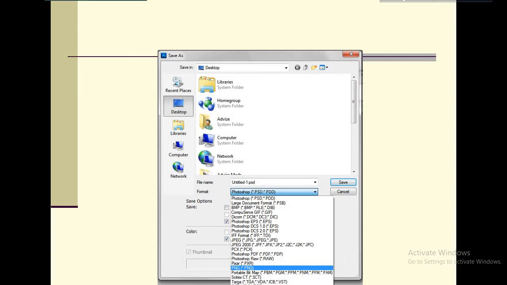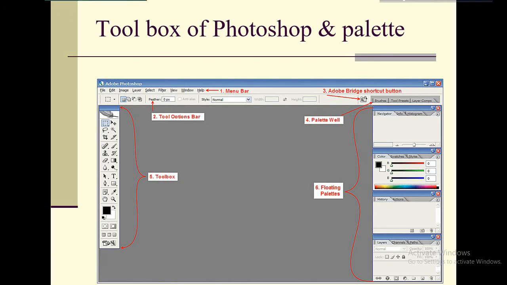Do you know what is the most popular format for an image? That is JPEG. Do you know the full form of JPG? It is Joint Photographic Experts Group. And there are also some other formats, BMP, and you see in this picture there are many formats.